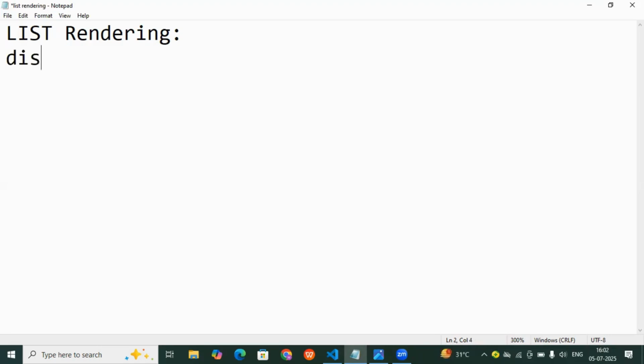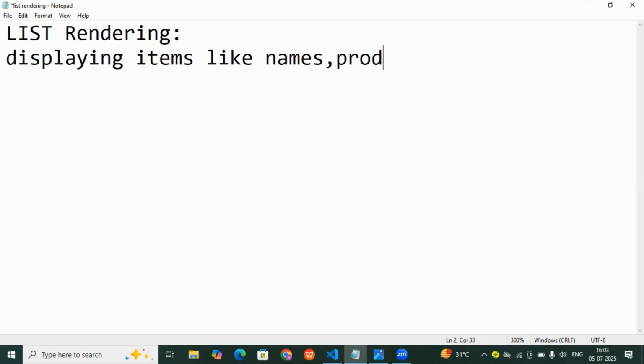Displaying items like names, products, etc. This is called list rendering. We display any array of data dynamically in the UI using the map. Map is a function that is used to display an array of elements in React. It's one of the most important and commonly used techniques in building React apps.